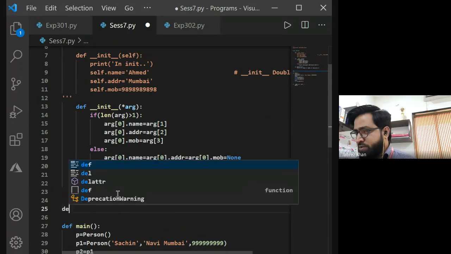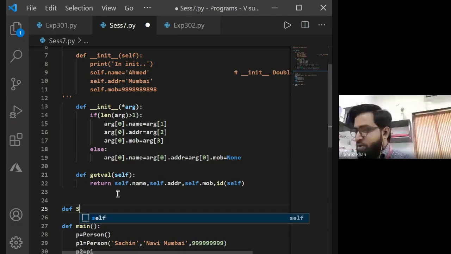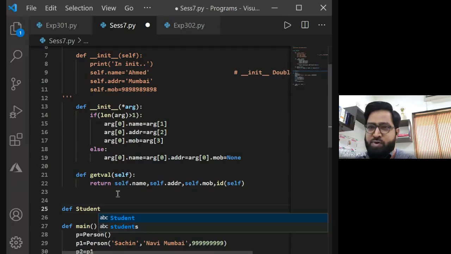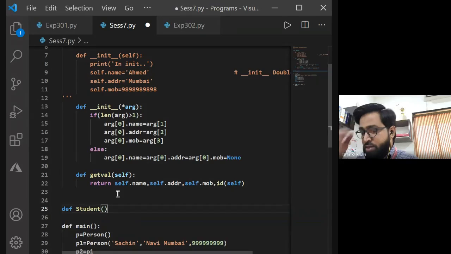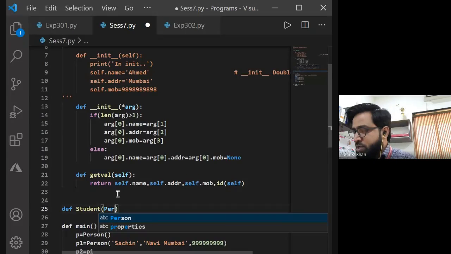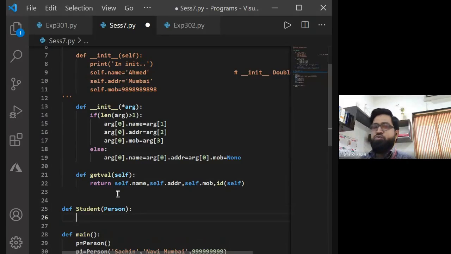Of the def keyword, so def, and then the name of a class, for example, student, and I want the student to be inherited from person. So again, a very simple syntax. We have parentheses like this, the way we have our function, and then inside the parentheses, we simply write the name of a base class. So the name of my base class is person. So I would be writing person, then colon, and then the definition of the student class. Okay, it is as simple as that.